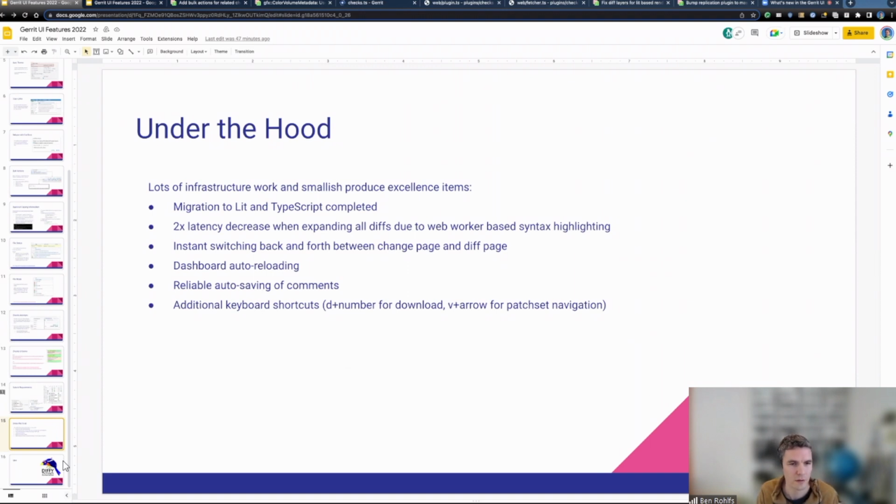I love that feature. And yeah, when migrating to Lit, we've also done much more reliable auto-saving of comments. So they're not just auto-saved on the client side, but on the server, and it's much more reliable now.